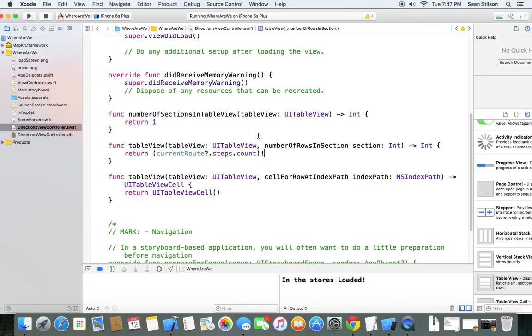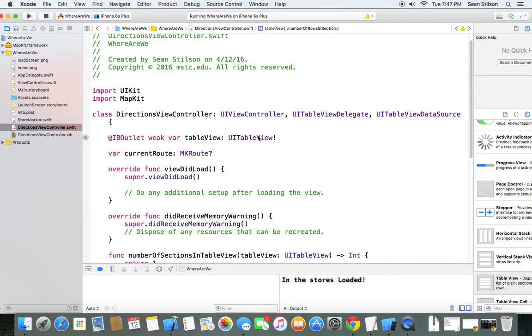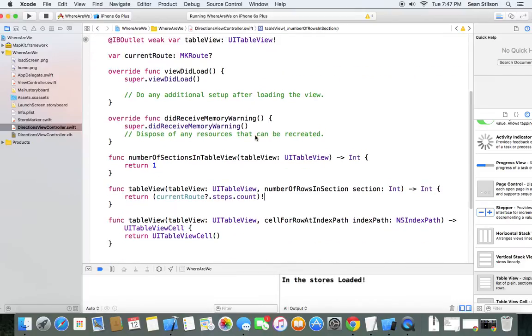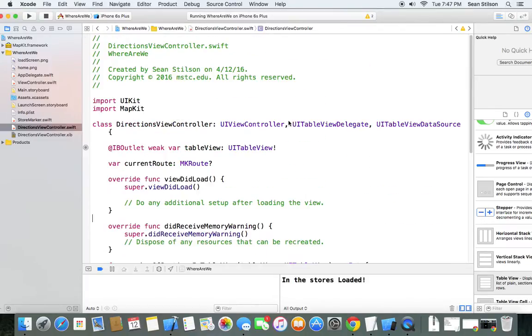Number of rows in section is the current route steps. So the steps actually have properties in them, like description and stuff like that. All right, so that gives us a skeleton to work with in our second view controller. Everyone good so far? All right, so we're all wired up here, almost.